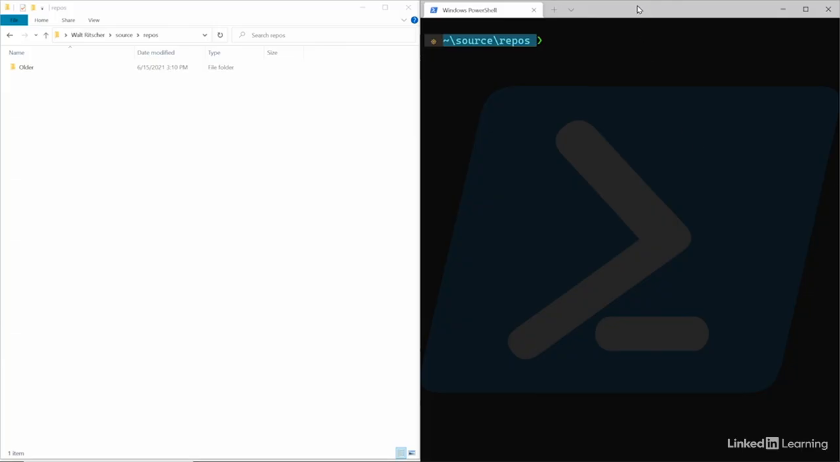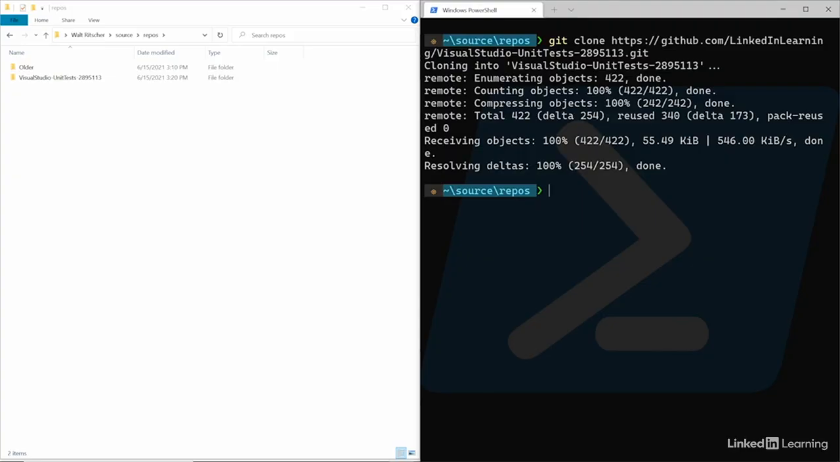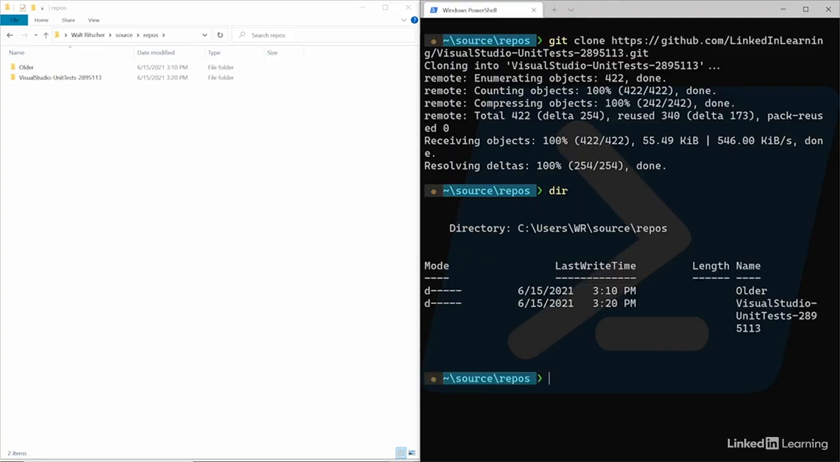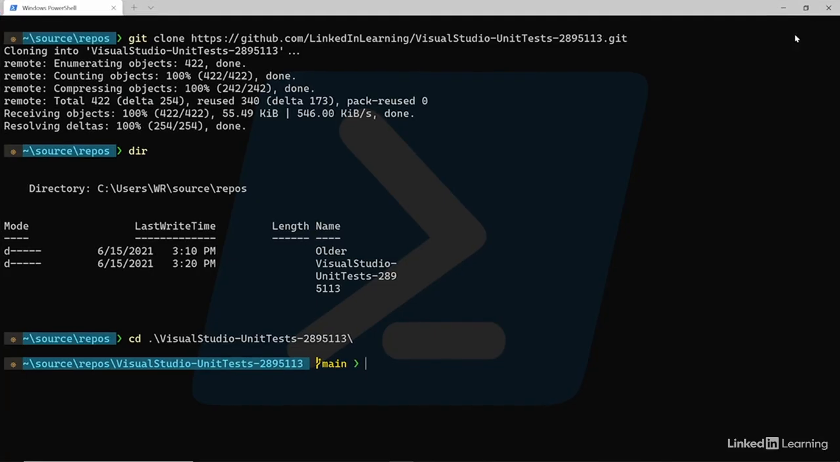Here you can see it on the right side of the screen, and on the left side of the screen is Windows Explorer. So we can see the creation of the folder. I'm in my repos folder. I'll paste in the URL, clone the repository. Then I'm looking to move to this Visual Studio folder. And now that I'm in the folder, you can see that this lights up on my prompt. It tells me we're on the main branch. I need to switch to a different branch. I'll maximize this so we can see more.